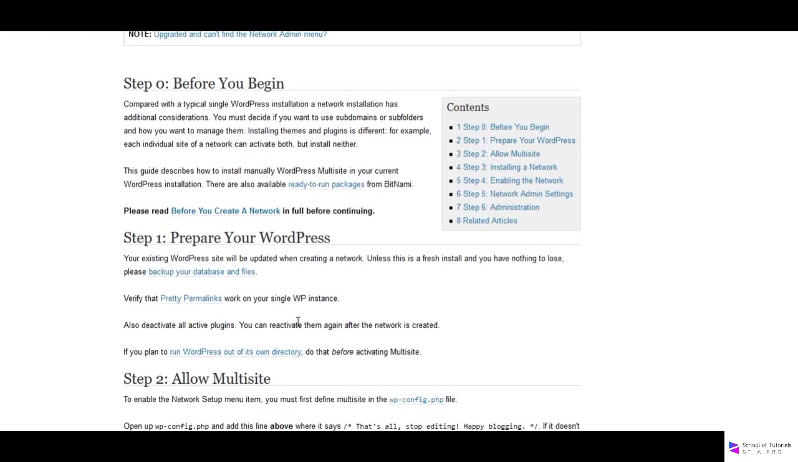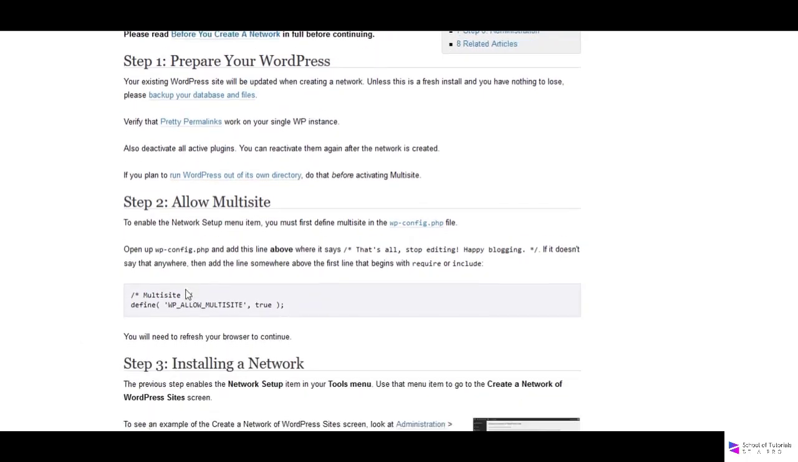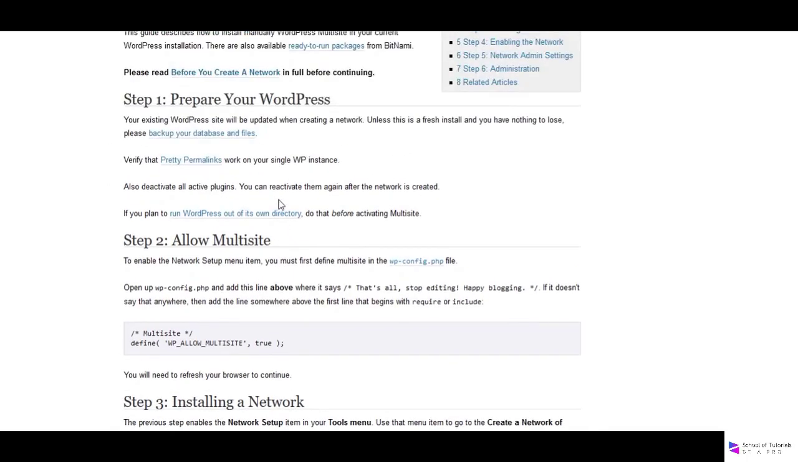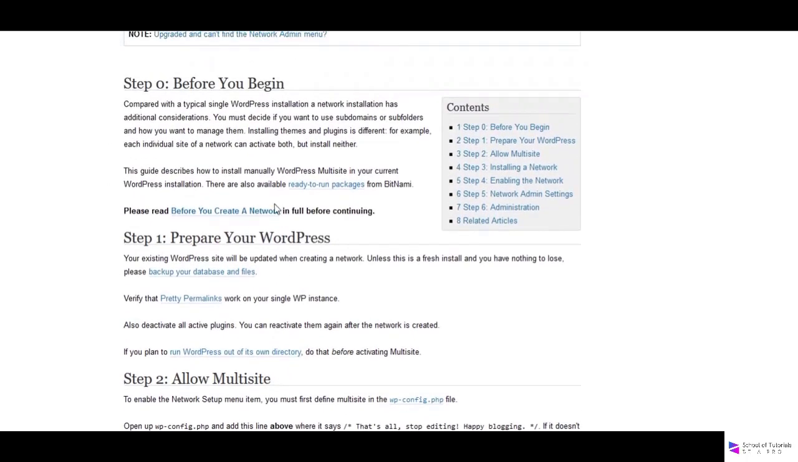Prepare your WordPress. Verify that pretty permalinks work on your single WordPress instance. Also deactivate all active plugins. You can reactivate them later, and it tells you what to do to activate multi-site. So this part is important, but this is equally important too.